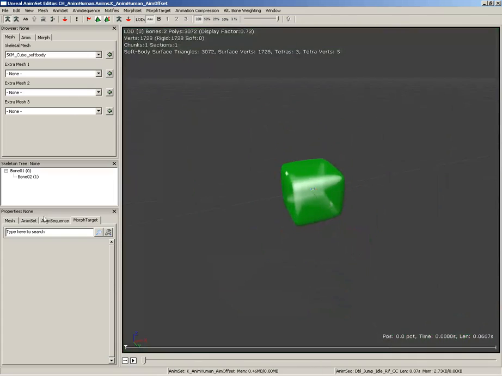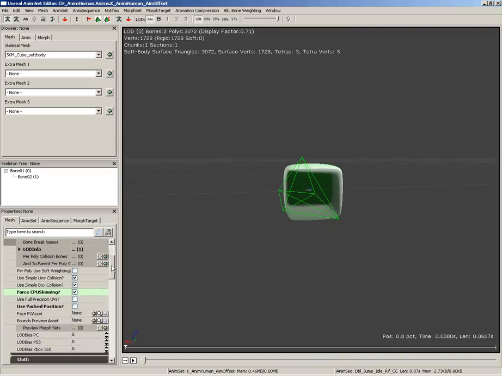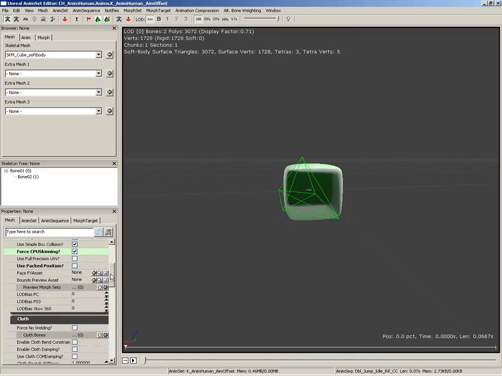So let's pull back, and I'm going to start off by going under the Mesh tab, and we're going to make sure that Simple box collision, force CPU skinning is switched on. Now that's going to uncheck use packed position. Now if you're doing this on a custom mesh of your very own, you probably won't see this tetrahedron shape appear in the center. This is actually from a previous demo of this mesh. So at this point, you probably won't see anything, but that's okay.